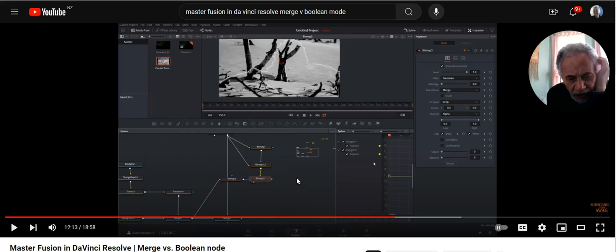Okay, so I'm just seeing bitmap nodes, but he's talked about a light wrap. I'm not quite sure what the connection is.